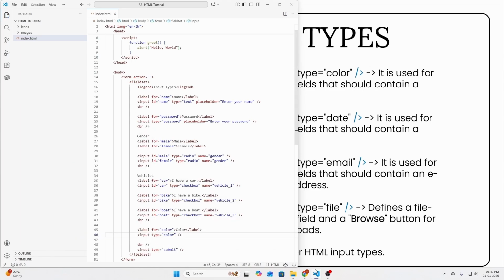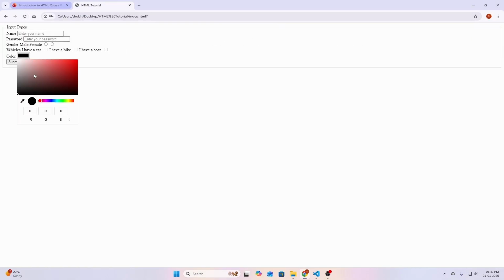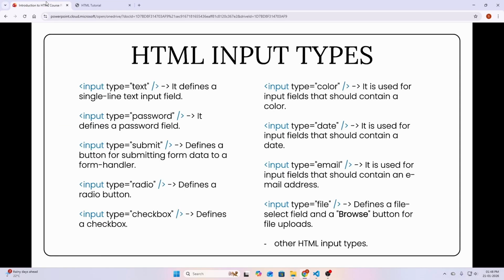So if we now save it and open the file in the web browser and refresh the page, we can now see that we can actually select a color as form data. So we can now select any color of our choice for the user data and form. So this was an example of the input type color attribute.